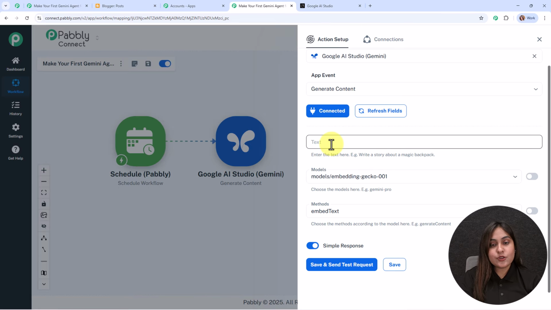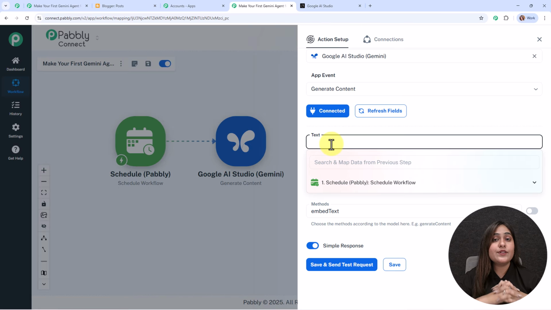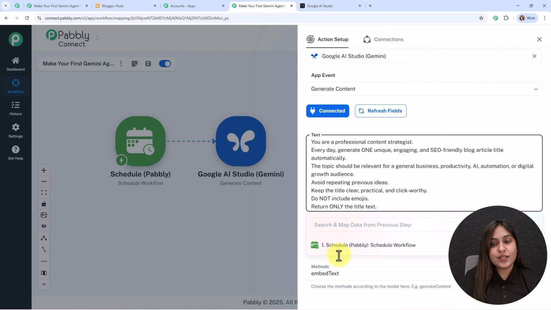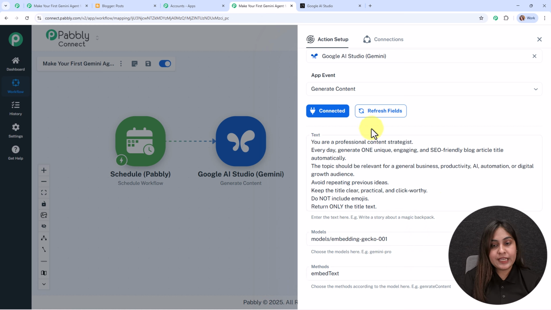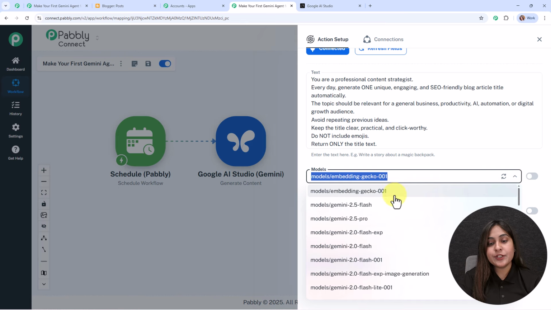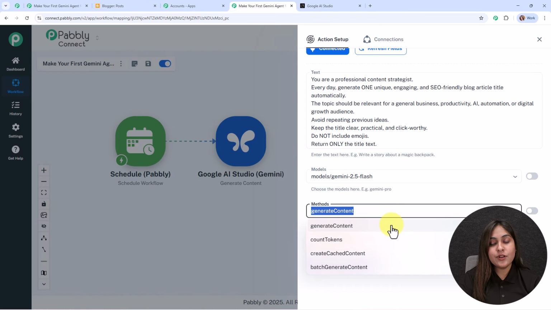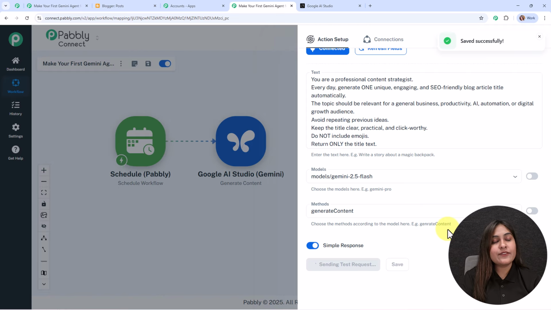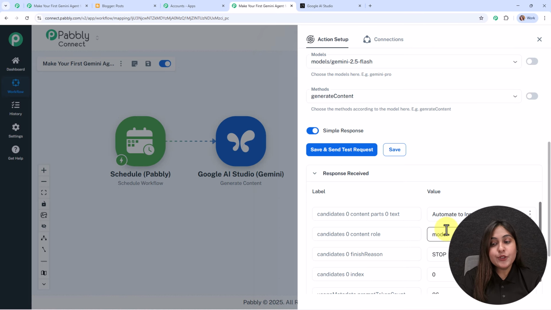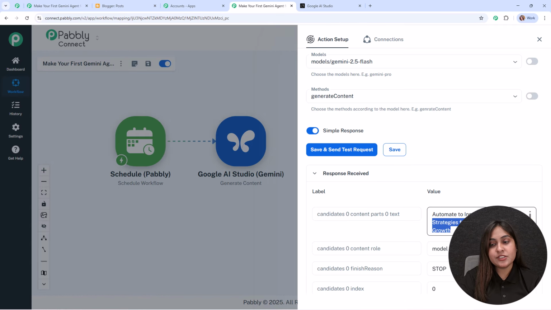Then for the text column, it is asking us to add the relevant prompt for the AI. That means here I'm going to add the relevant prompt that I want to give to AI for generating a unique article title for me. So let me add a relevant prompt. Alright, so I have successfully added a prompt for the AI, and then for the model I'm going to select Gemini 2.5 Flash, and the method is generate content. Then we're going to click on the save and send test request. And here you can see we have received a successful response where we have received an article title generated by AI.